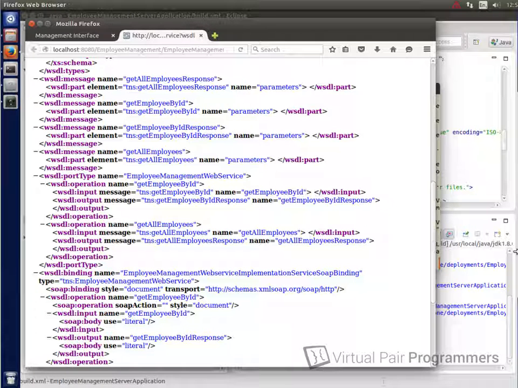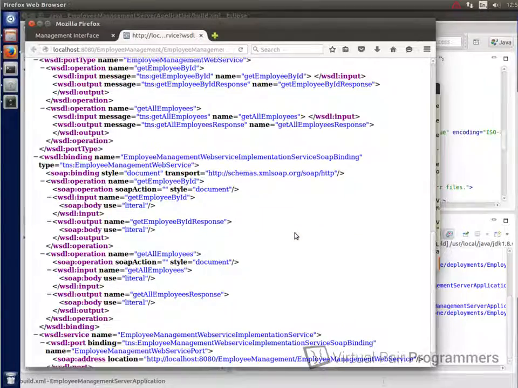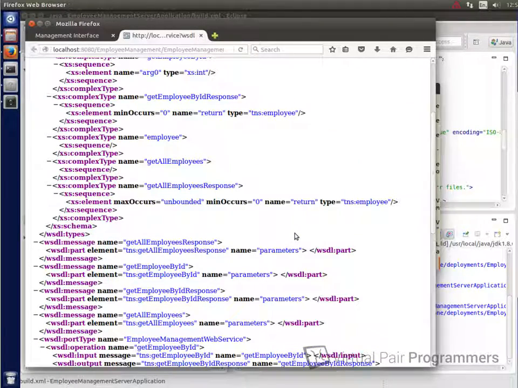Now, I did say in the introduction that WSDLs are not very pleasant. Well, here's the proof. What we're seeing here is a very long document. If you scroll all the way down to the bottom, you'll see there's probably around about 100 lines of XML here, just for our very simple web service. But I wonder if we have a look through, we might be able to pick some things out.